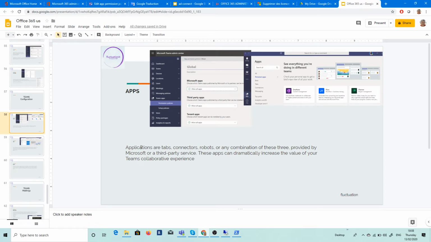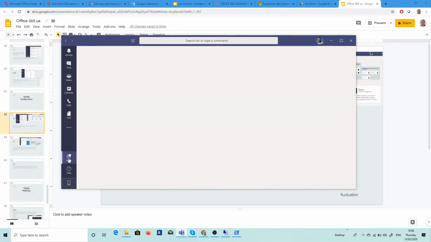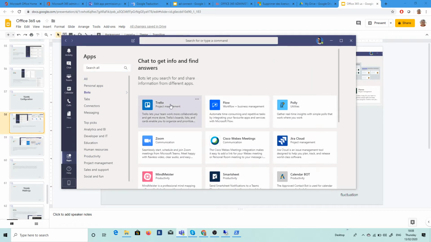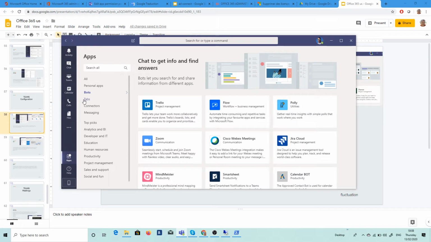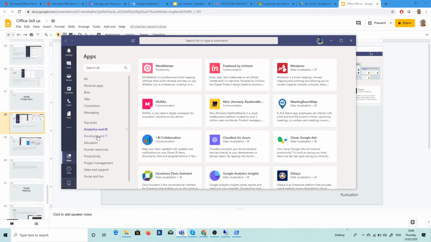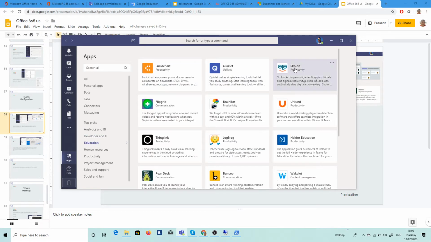So, applications are a way to really increase the value of your team collaboration experience. Just imagine how amazing it is. So here I have apps. I can take an app, I can take a bot if I want. See here, I can go on analytics and BI, developer IT, education. So many things, and I can add the apps to work together.